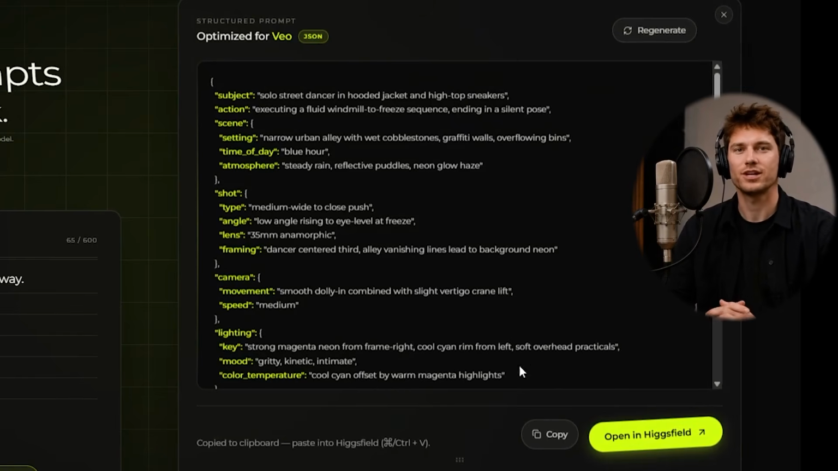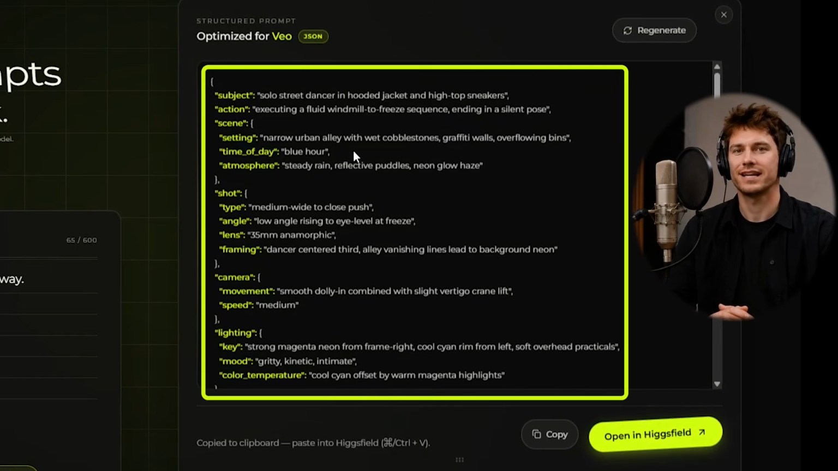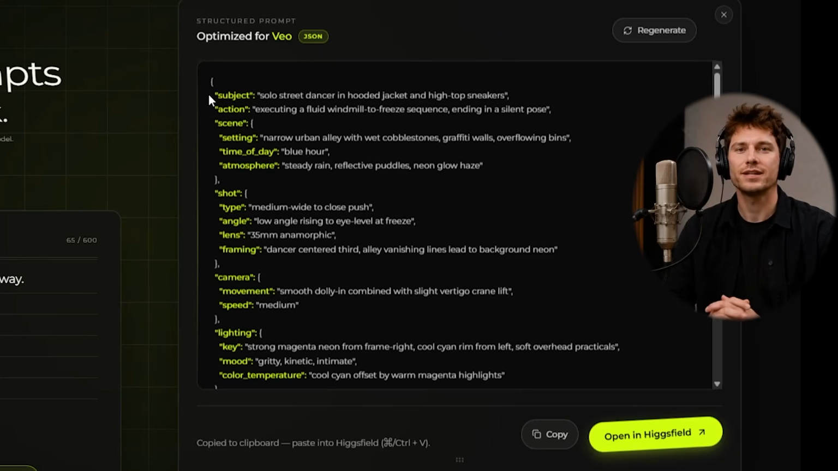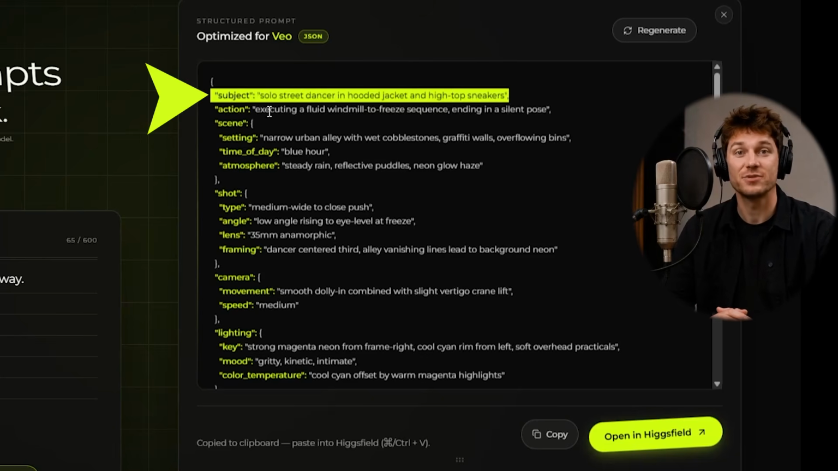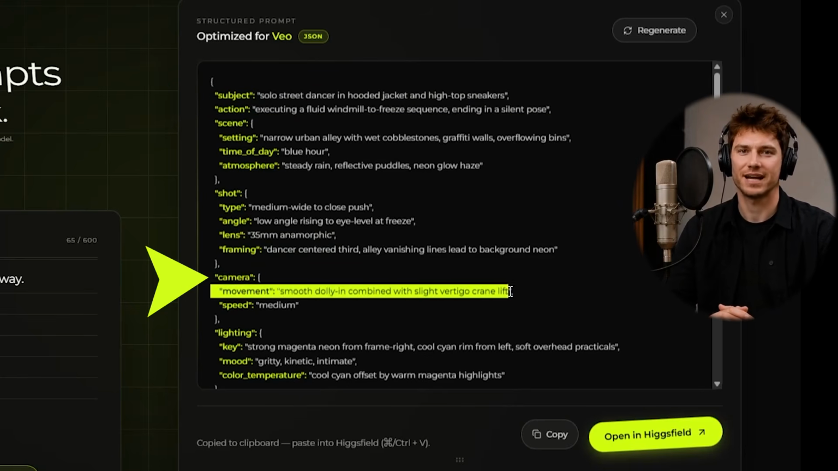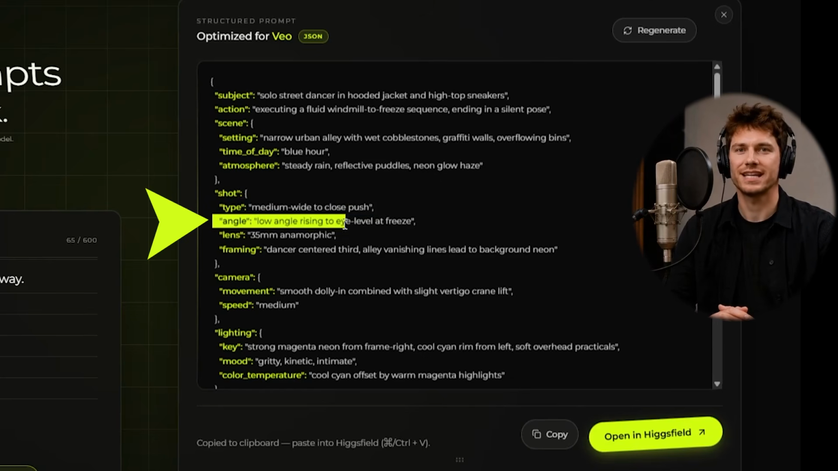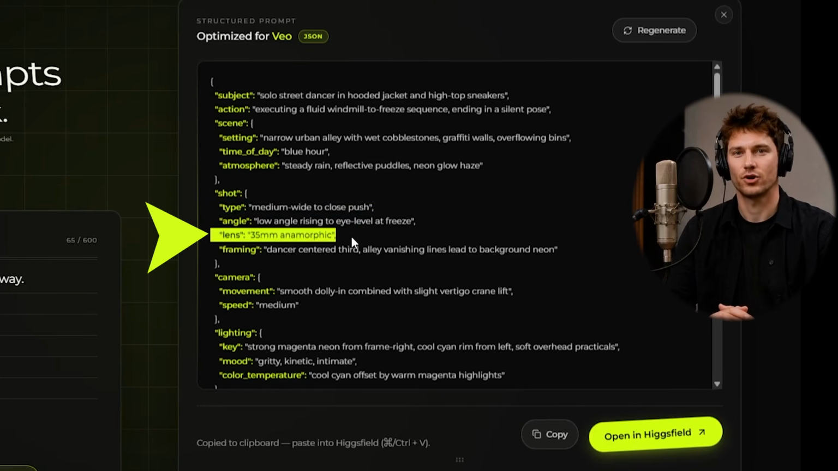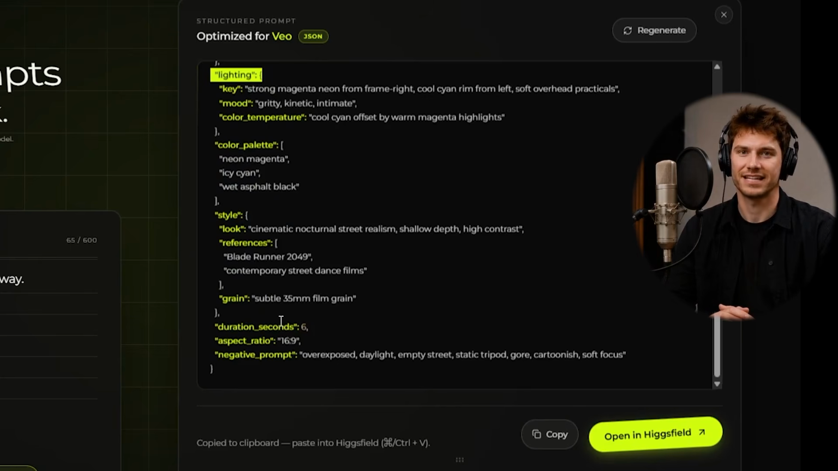Most AI video generators internally process prompts in structured formats like JSON. By generating the prompt this way from the start, you're giving the model clearer instructions and improving the final output. Let's take a closer look. The prompt identifies the subject, defines the action, describes the environment, and even specifies camera settings. For example, it generated a wide, low-angle shot using a 35mm lens. That's the kind of technical detail most people never think to include manually.